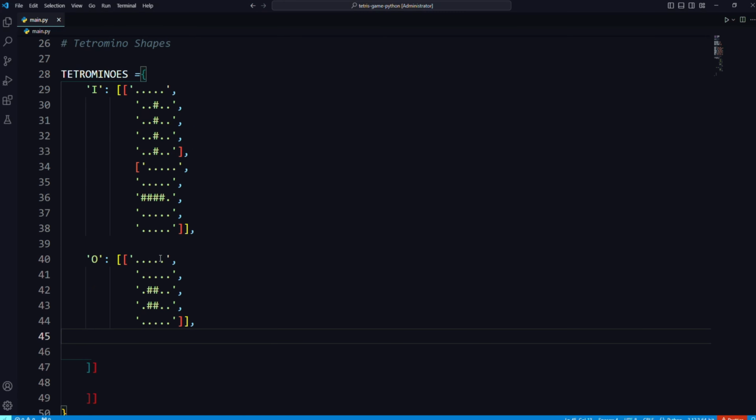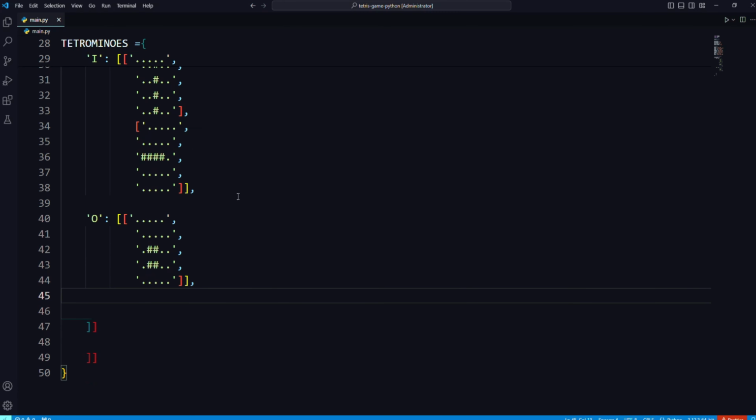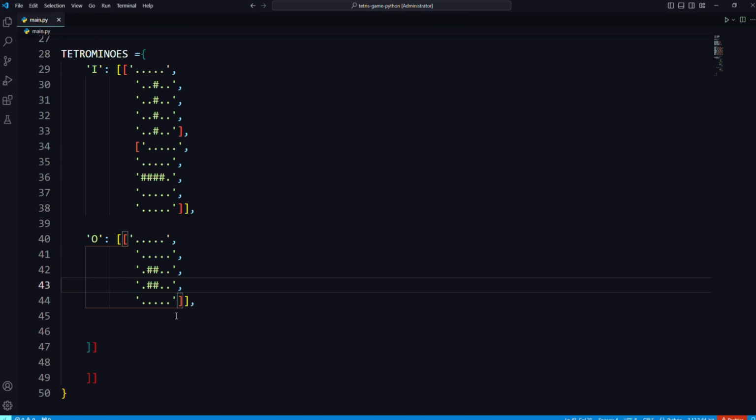So this is also for the O piece as well. This is also showing the same scenario as I gave. So this has only one rotation. This will give a square that looks the same no matter how you rotate it. So this is more like the square that comes. That square Tetromino shape remains the same no matter how you rotate it. It's going to be the same thing.